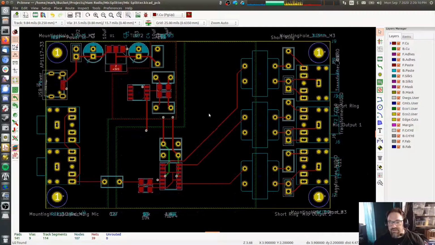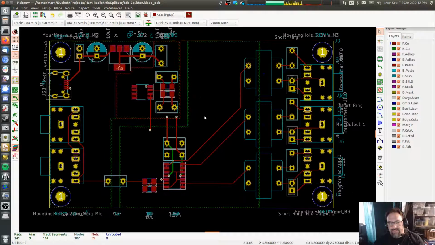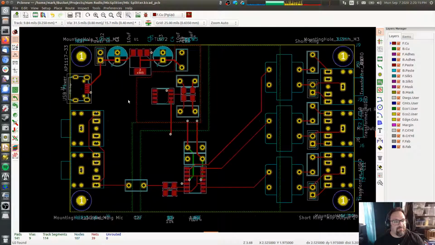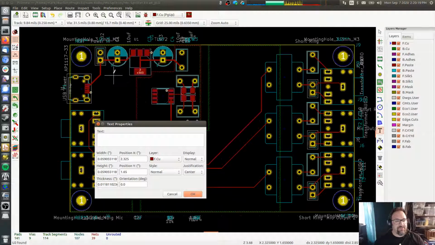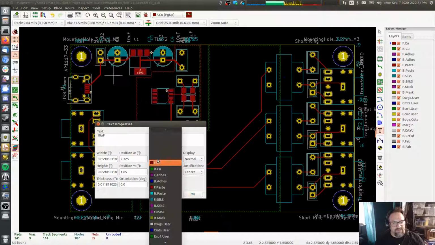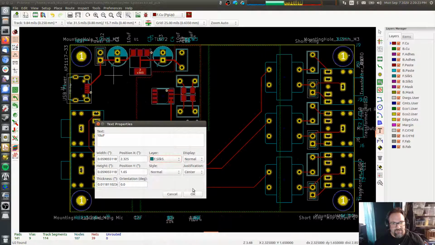All right. The board looks clean. Now I can start putting down my own markings. 10 microfarads. Put that on the front silk and make it smaller. Let's do .05 and .075.